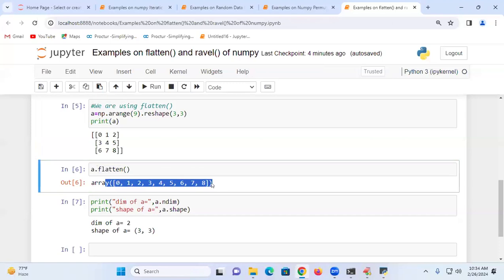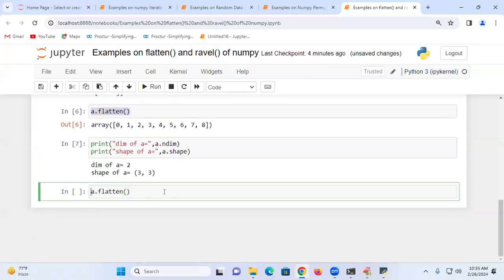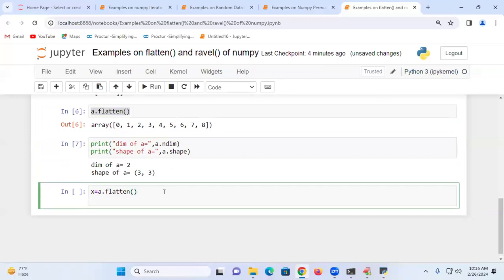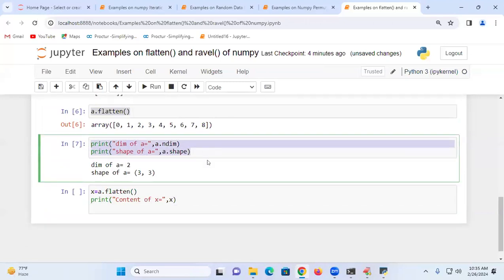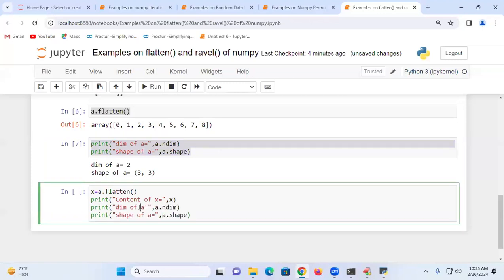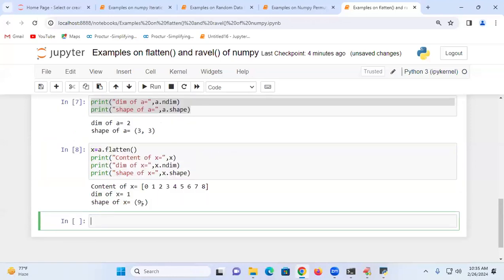If you want the 1D array to hold it, you go for X is equal to A dot flatten. Print the content of X, comma, X, whose type is also ND array only. Next, the dim and the shape, all the same: X dot ndim, X dot shape. So am I getting 1 comma 9 or not?